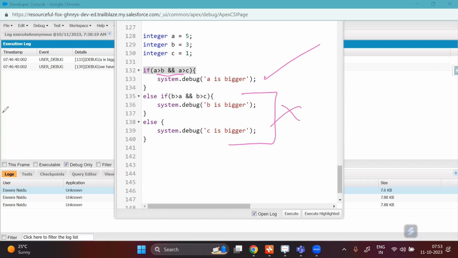Now if I change the value and make C as 8, what will happen? The first condition will fail, so this code won't be executed. Then it will check the second condition. Is the second condition satisfied? 3 is not bigger than 5, so this condition will fail. Then it will come directly to the else block, and whatever we have written in the else will execute.